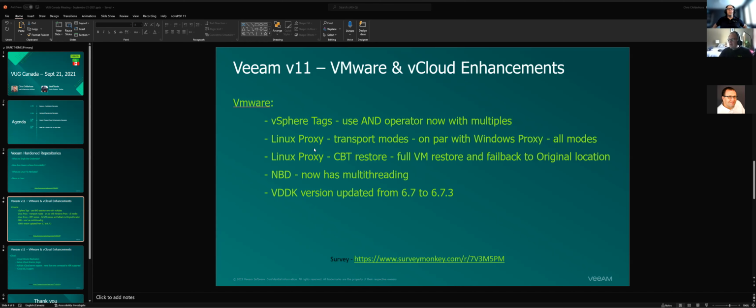And also they've implemented change block tracking restore. So when you do a full VM restore or a failback to the original location, it will actually use CBT now with the Linux proxy to do the actual restores when you select that option. NBD, network backup, now has multi-threading. So I'm pretty sure before it was a single stream type process, but now with version 11, they've implemented some fixes and some new enhancements to it to be multi-threaded.